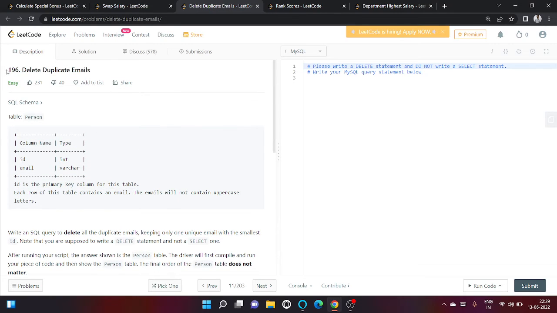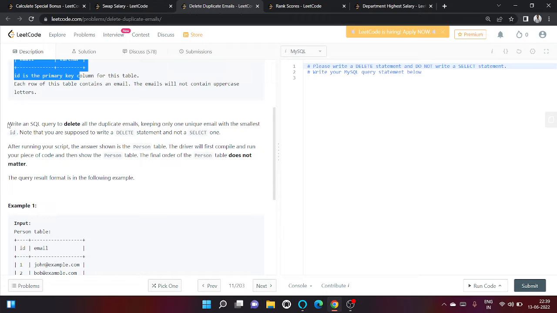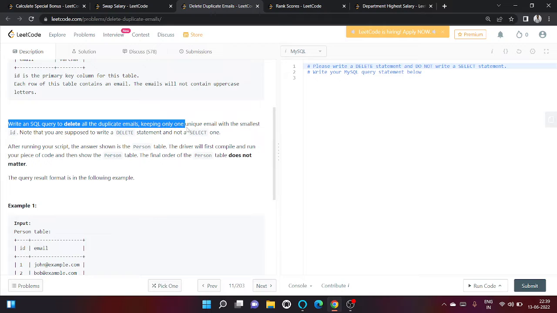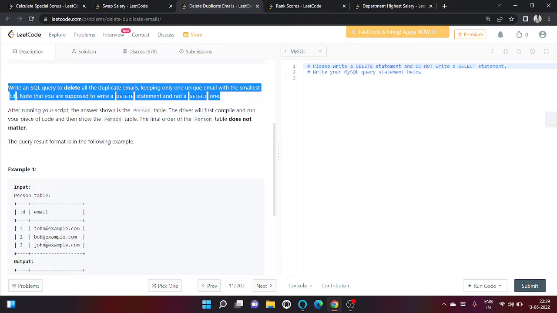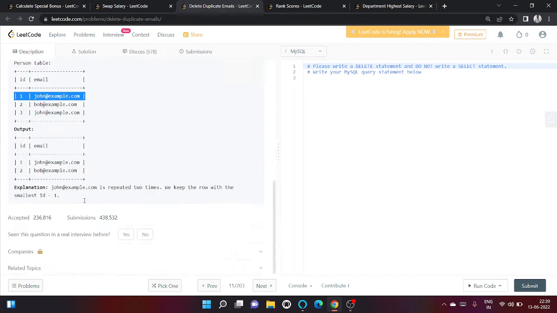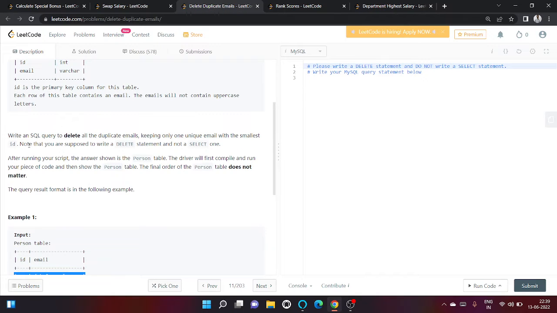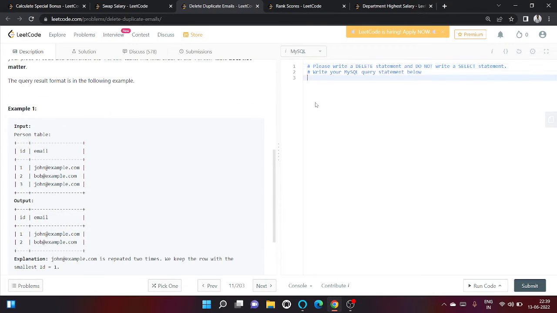Okay, so this question number is 196, Delete Duplicate Emails. We have a table Person and the schema has id and email as its columns. So we need to write an SQL query to delete all the duplicate emails, keeping one unique email with the smallest ID. If there are duplicate emails, we need to keep the email with the smallest ID. We need to use the delete statement and not the select statement.